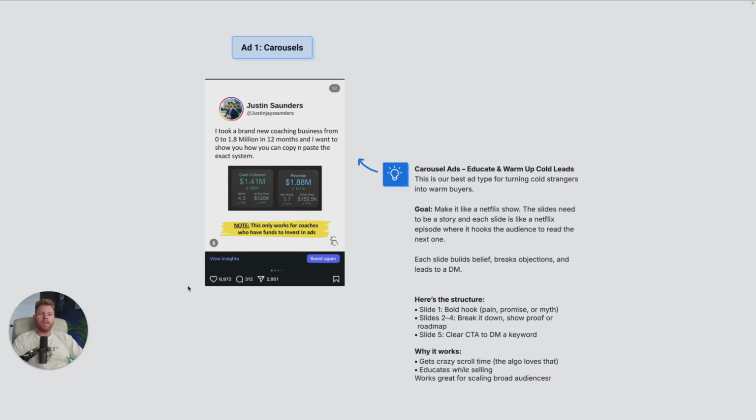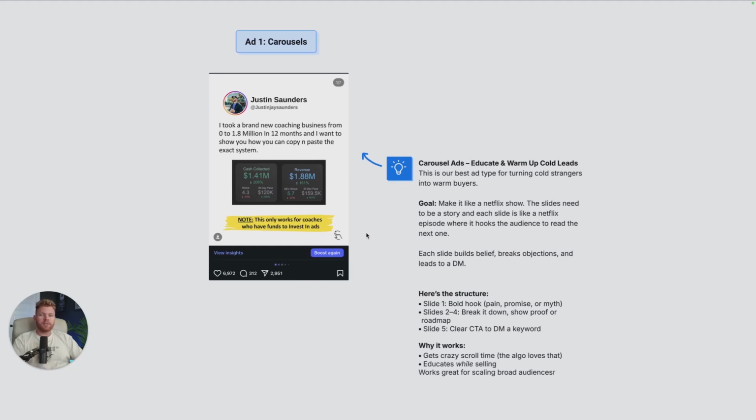You can see here the main thing that's really beautiful about this is the 2,900 shares. Every time someone shares your ad, that is basically free marketing. And that's why I love carousels, because you can get your ideal demographic to just share it to more people. And when you do this the right way, you can literally just print. So I'm gonna break down carousels and how you can get started and start running some carousels today.